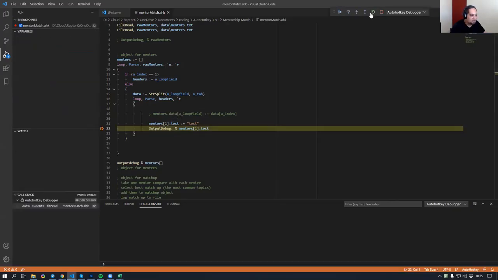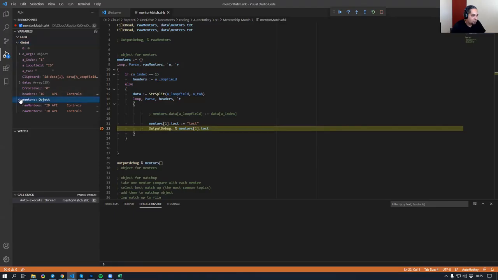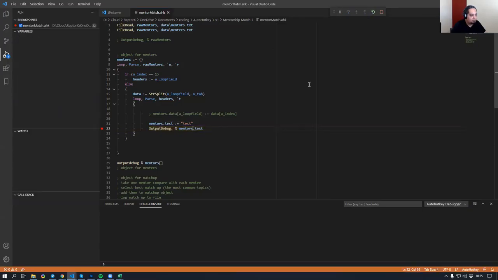Hold on. Let me see. But test wasn't a thing before. But the thing is that, okay, hold on. Let me show you what I mean. Because it does create the variables for you. For example, if you have mentors, right? And you don't, that actually works out.